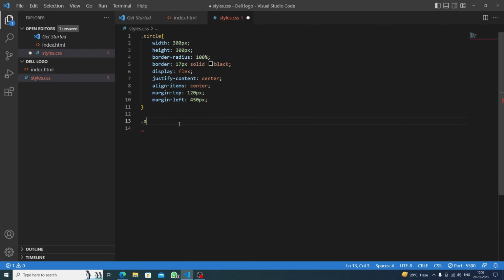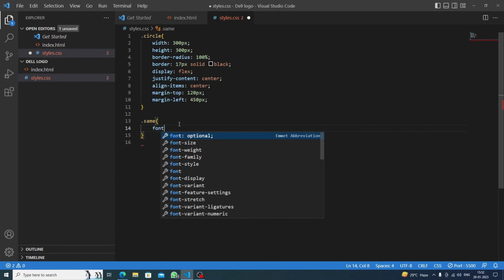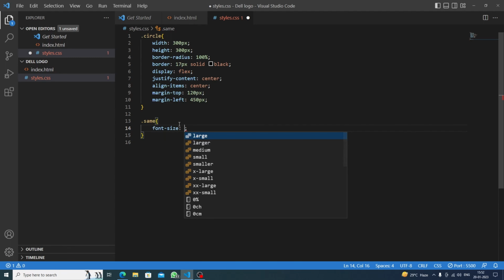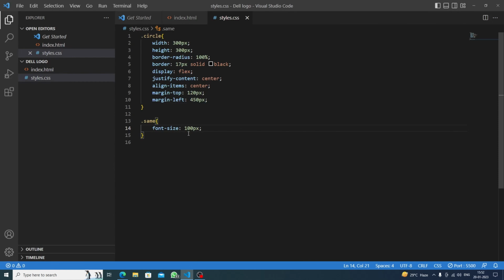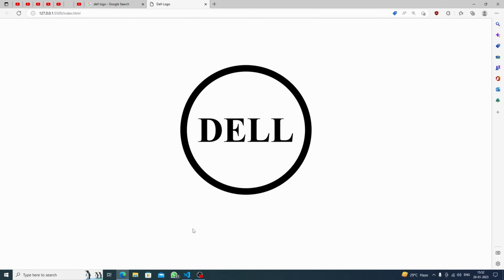Okay, now the main thing, which is this same part. So we will target this same class. Now we need to set a proper font size for it. So let's see, we can have 300 pixels or 100 pixels. Let's try this. I think we should decrease some. So let's say 80 pixels, or we can have 90 pixels. I think now it's perfect.